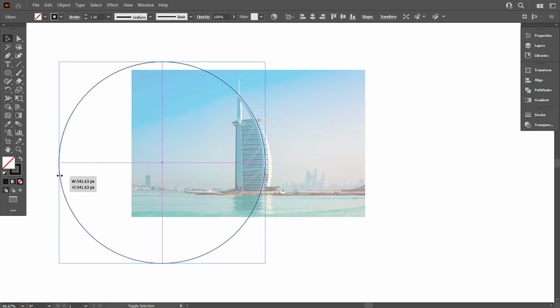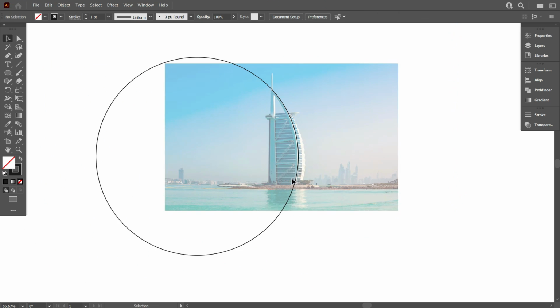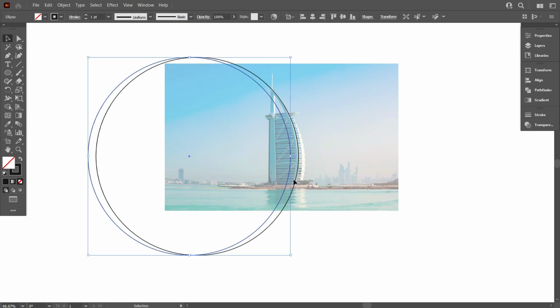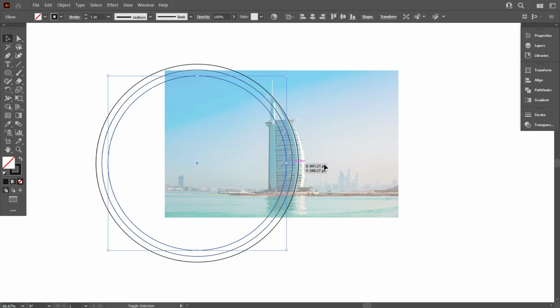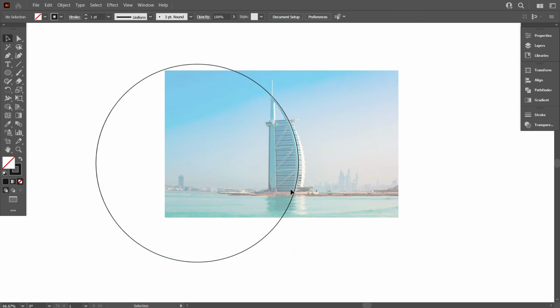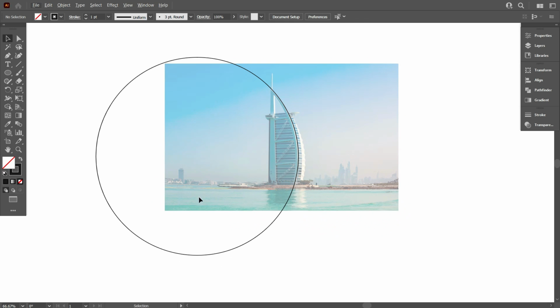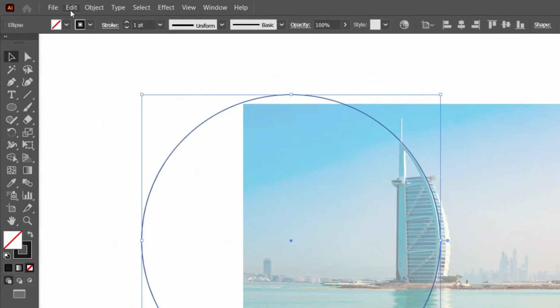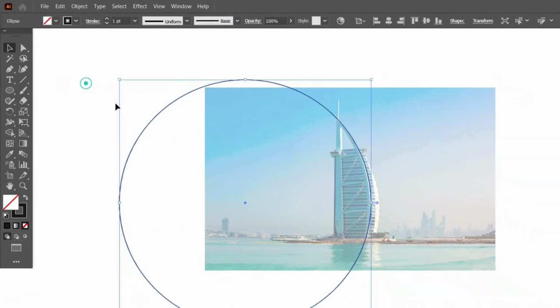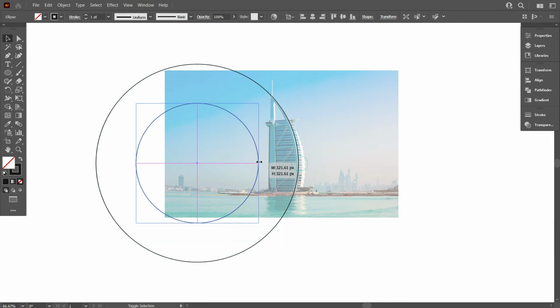Now we need to make a few circles a little bit smaller than the big circle, and the gap must be equal from each other. You can randomly make it by copying your circle and making it a little bit smaller. But this is not an easy way. The easy way is: first select the circle and copy it. For copy, go to Edit, select Copy, again go to Edit, and select Paste in Place. Now make it as small as you need.